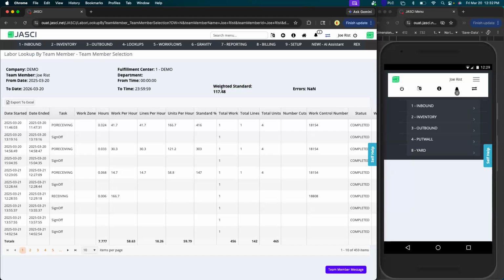But it's just a visual cue that we give supervisors and admins, if they're monitoring the labor, to quickly see, hey, this person's not performing well in their weighted standard. And then you can know what you're looking for here in the data.